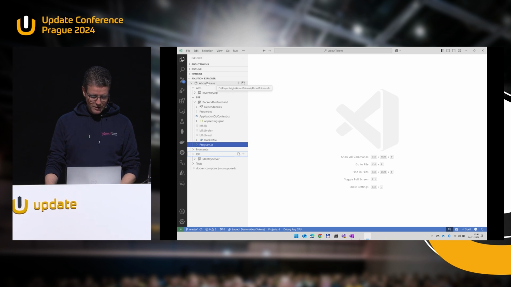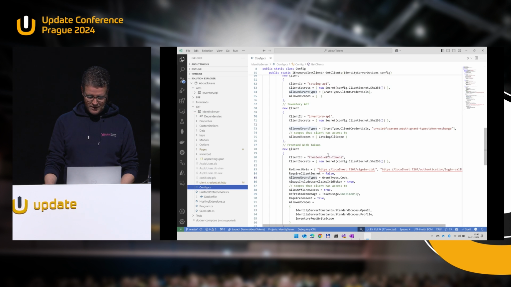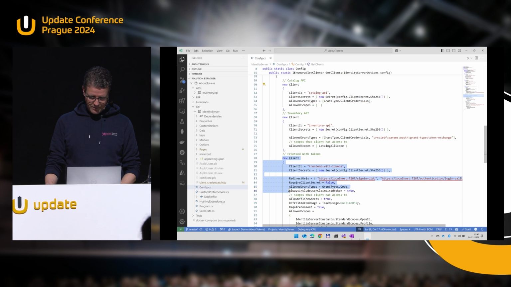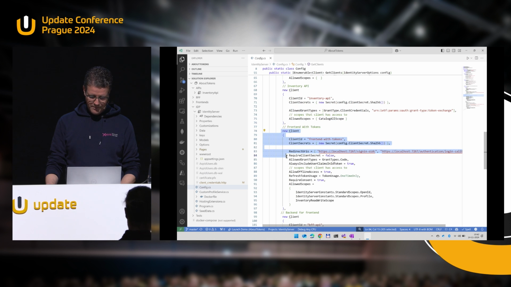Right, so the solution is about tokens. It has that inventory API I was talking about. It has an identity provider. And the identity provider in my demo is Identity Server from Duende. I configured it as simple as possible by adding two clients, one for the inventory API and one for the front end. And I've configured it to allow certain ways of logging in. And don't worry, I'll come back to that in a bit.